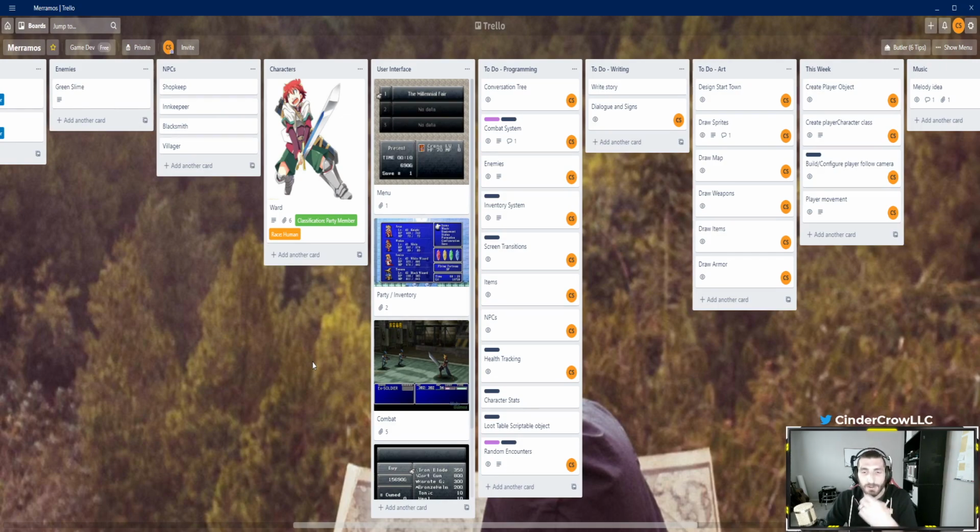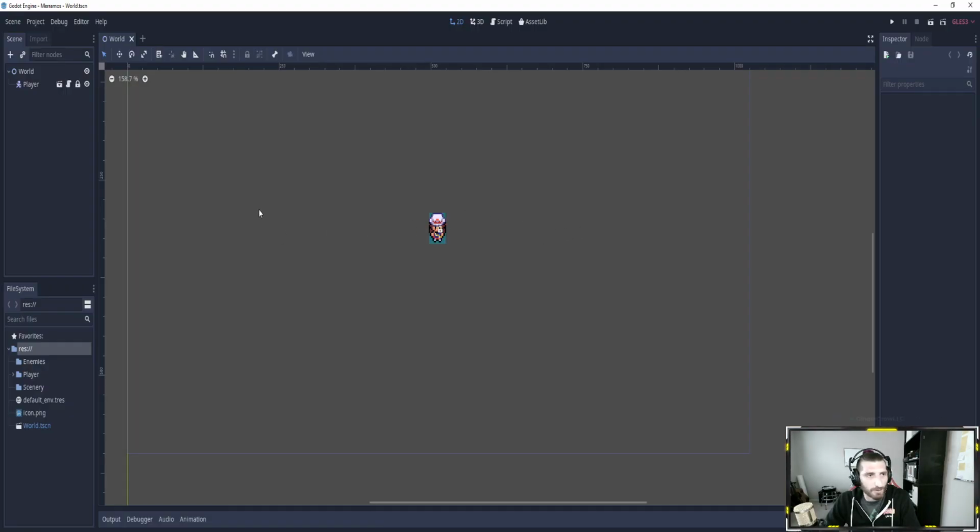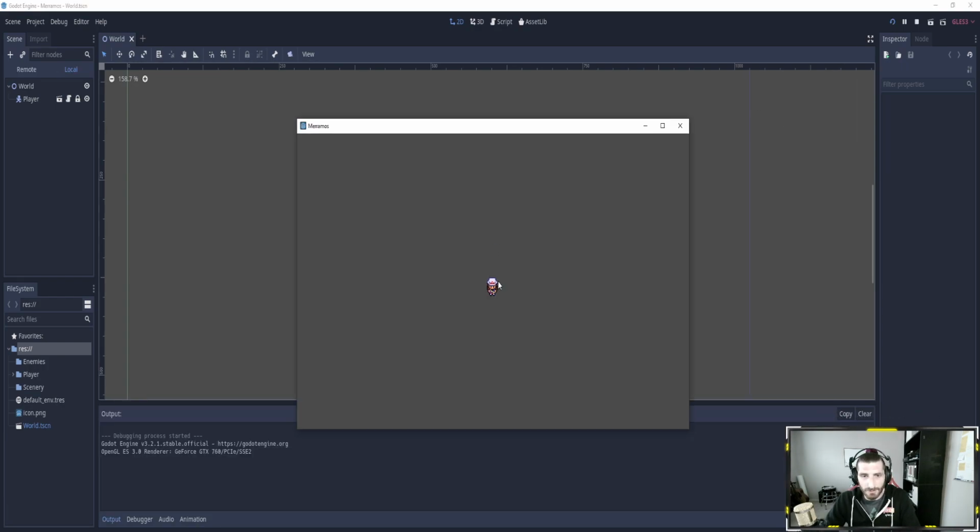So I'm going to be developing this all in Godot engine and going from there. So I have a rough base already started. Well, when I say a rough base, I mean I have just a screen with a character with no animation and some movement.